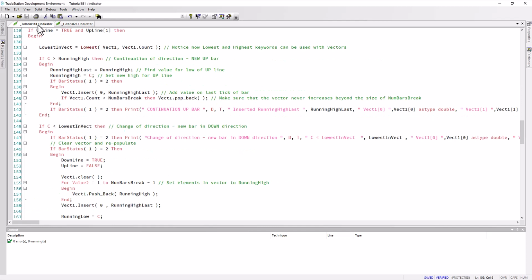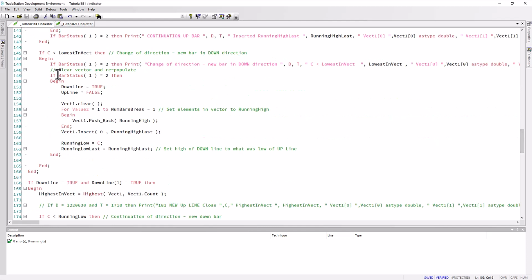Using the vector, somewhat similar, but change in direction. If it's the last bar on the chart, what we do is we actually clear the vector and then we repopulate it. And we do that for values 1 to numbers break, in this case 3, -1, that gives us 2. So 1 and 2, we push back this value running high, and then we insert into the 0 position the running high last. And that gives us the same effect as what we've done with the array.